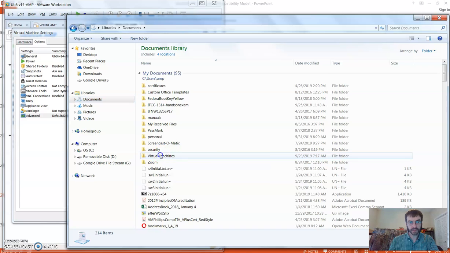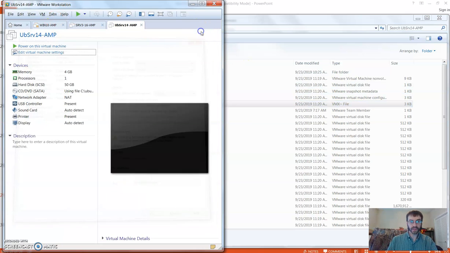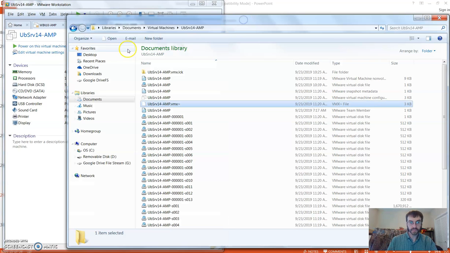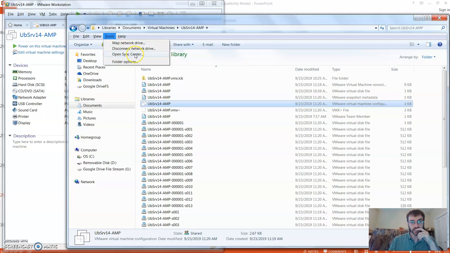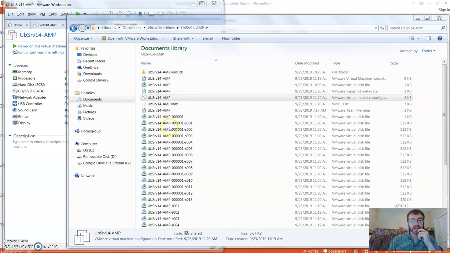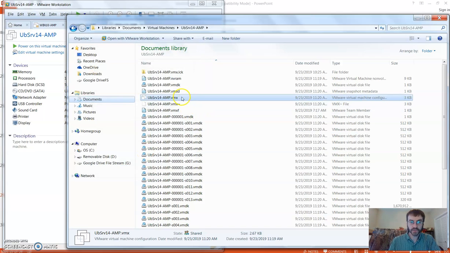these are my documents, my virtual machines. This is Ubuntu server. There's a file called VMX. Let's make sure it's this one right here. Actually, let me show you tools. I want to show you my file extensions to make sure I'm messing with the right one. View, let's see, hide extensions for known file types. Okay, yeah, this will allow me to make sure. Yes, this is the one I want.